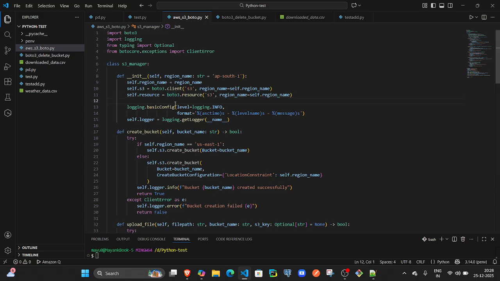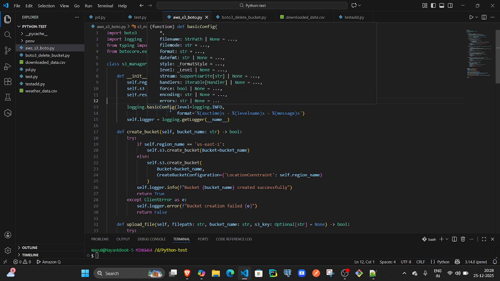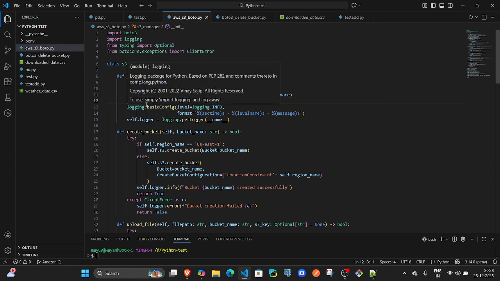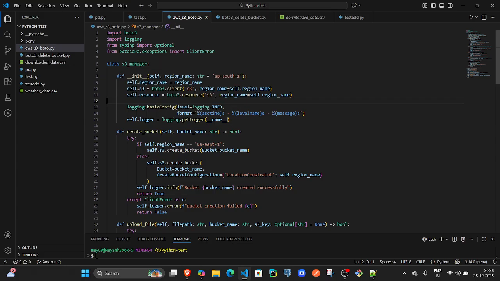And as we have said, we will use logging dot basic configuration, meaning how our logging will be represented there. So level will be logging.info. I've already said there is one level, that is info, and the format will be asctime, which will be of type string, and level name will also be of type string, and message will also be of type string. And then we will initiate your logger object, logging.getLogger. This name means the name of your current file, the Python file name.